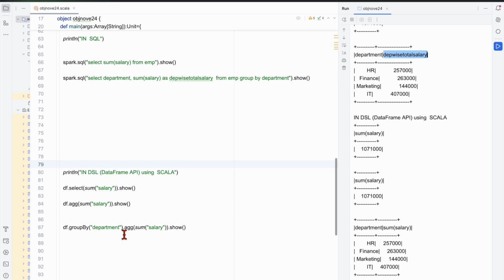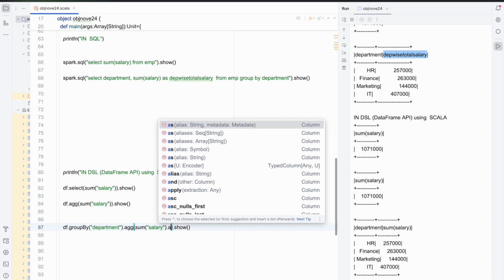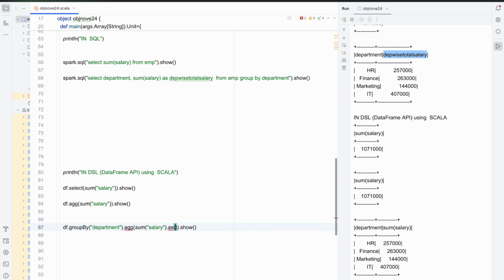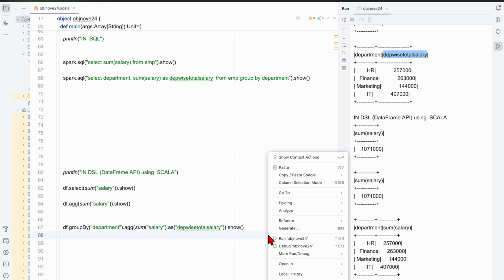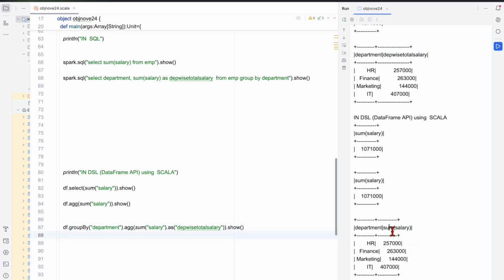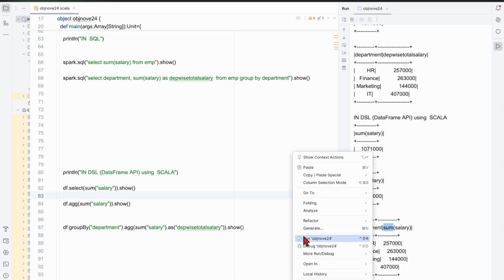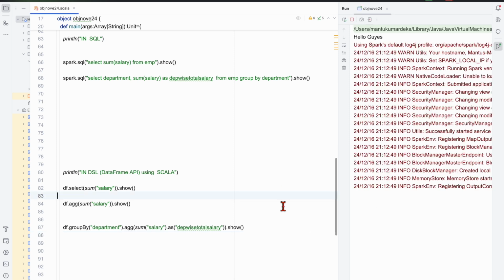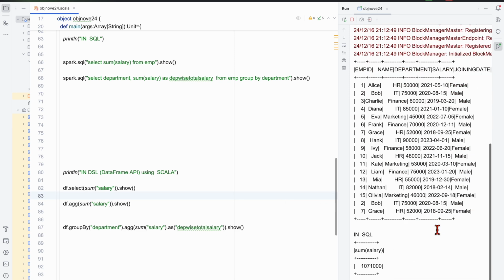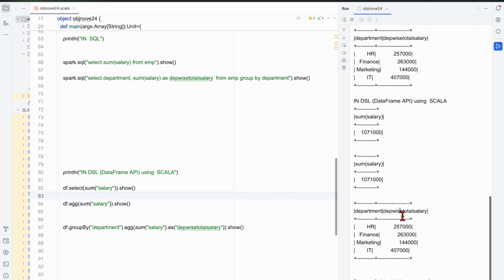So here, df.group by department, aggregate sum inside salary as, so this salary we want to save as department wise total salary. So this will change. You can see this sum salary will change as an alias, department wise total salary.